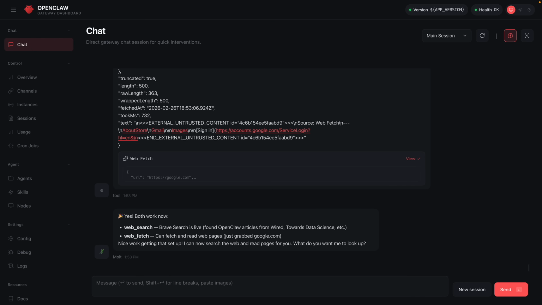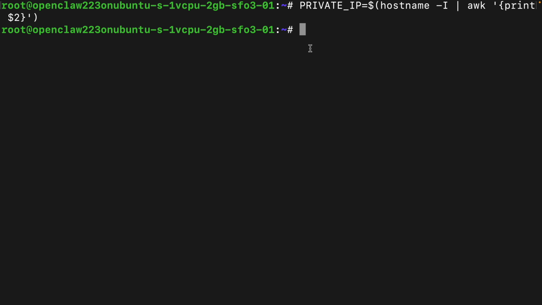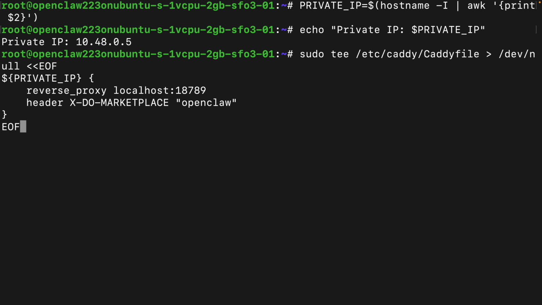This image includes Caddy as a reverse proxy. We need to configure it to only listen on the private IP. So to configure that, first we're basically storing our private IP in this variable, and then we will put it out to our terminal, and I'll copy that. Now we just need to update the Caddy file to remove the public access. So I'll just run this command right here.